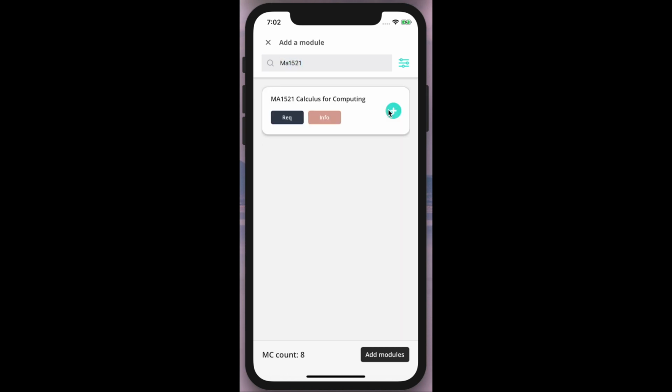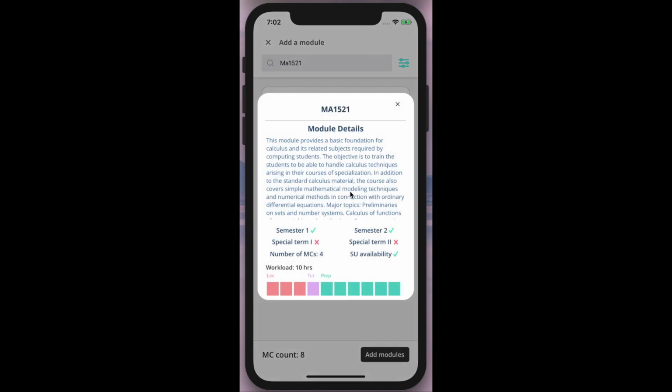Notice when I want to add a module, we can see that the module slides off to the left, indicating it being selected. The MC count on the bottom left serves as a useful indicator as well. You can also view the information of this module and the requirements of this module. For example, let me click into the information section. They'll tell you about the module details, the semester it is offered in, the SU availability, MCs, and the workload. The prerequisites and preclusions can be found in the requirements tab.